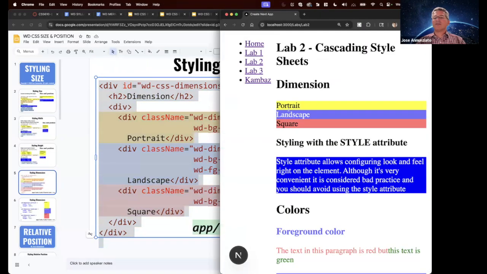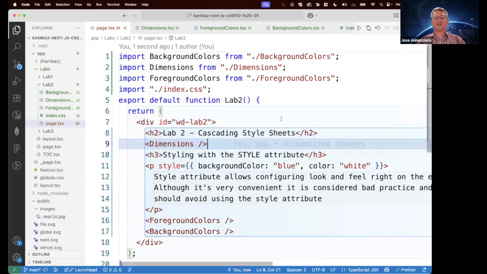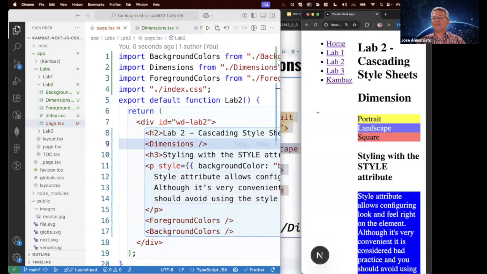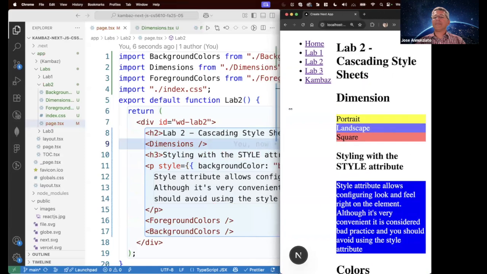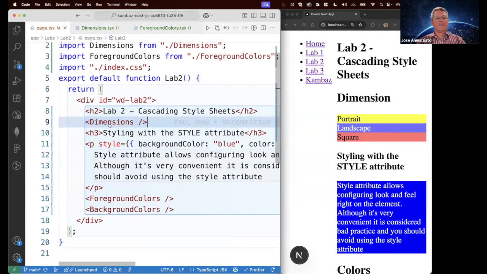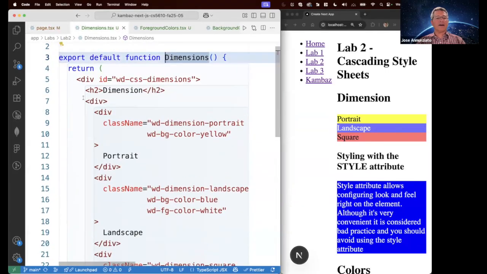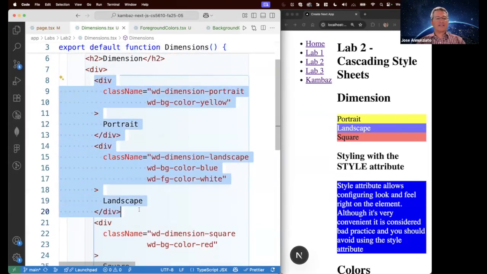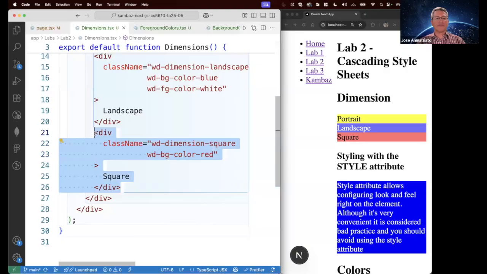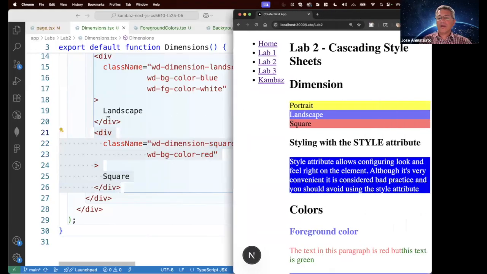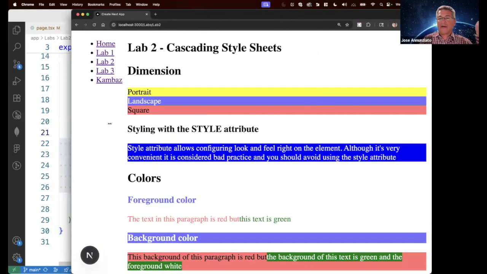Okay, here is dimensions. Dimensions is just declaring 3 components or 3 divs. That's very simple. We have an outer div here, and then we have portrait as one div, landscape as another div, and then square as another div. And how are they rendering? They're rendering like normal divs, right? They are taking up the whole width of whatever parent they are in.